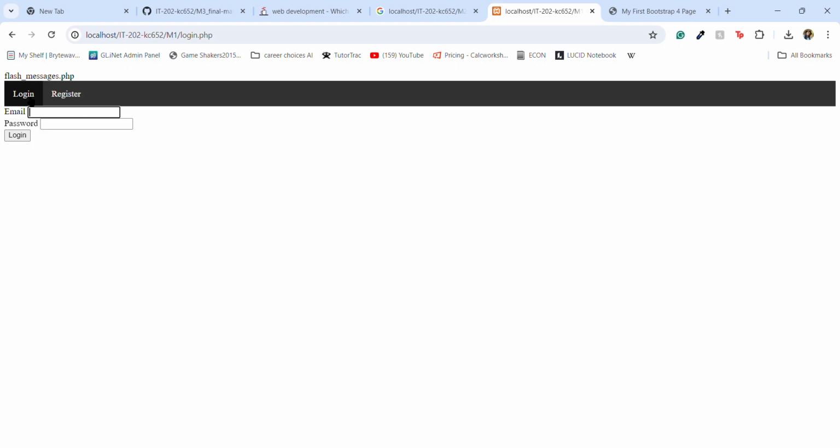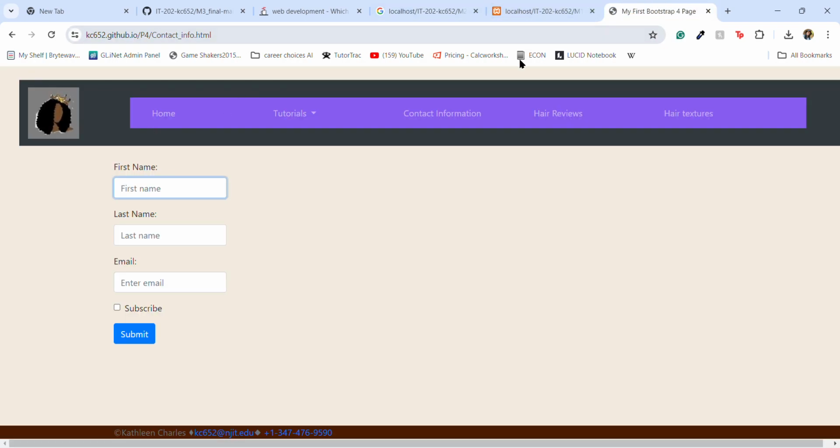I wanted to at least use what I have, use other resources, and layer it so that it makes sense for me, but it just really wasn't making sense. So I wanted this register page, this flash messages.php, to be over here for contact information, so that when you enter your name, last name, email, etc., it will go into the database as it's described here.